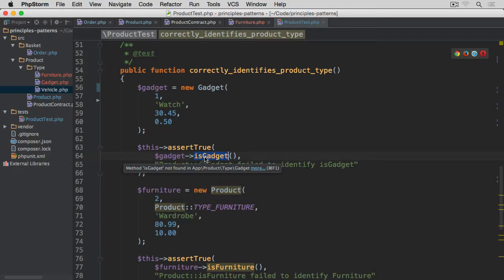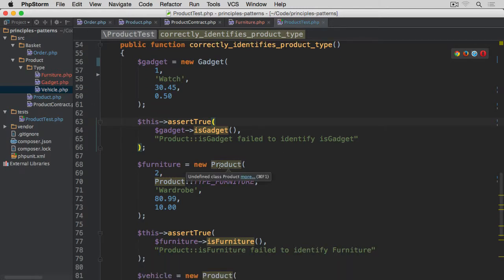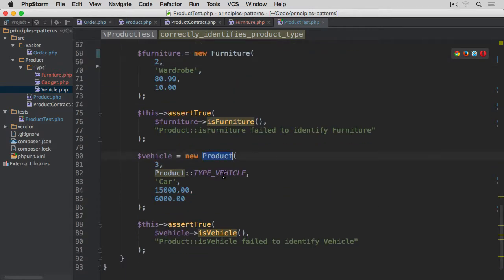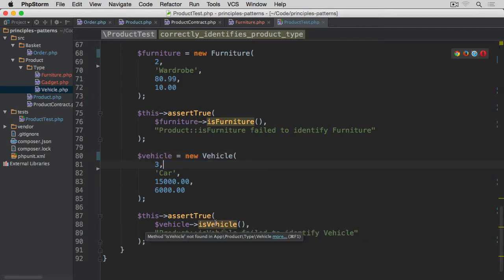as you may remember, using this magic method call. So product is gadget, failed to identify is gadget. That still works. This should work the same way. And now for furniture, new furniture, and remove the constant. And the assertion is going to be the same. For vehicle is the same. Vehicle, remove the constant, and the method call is the same.